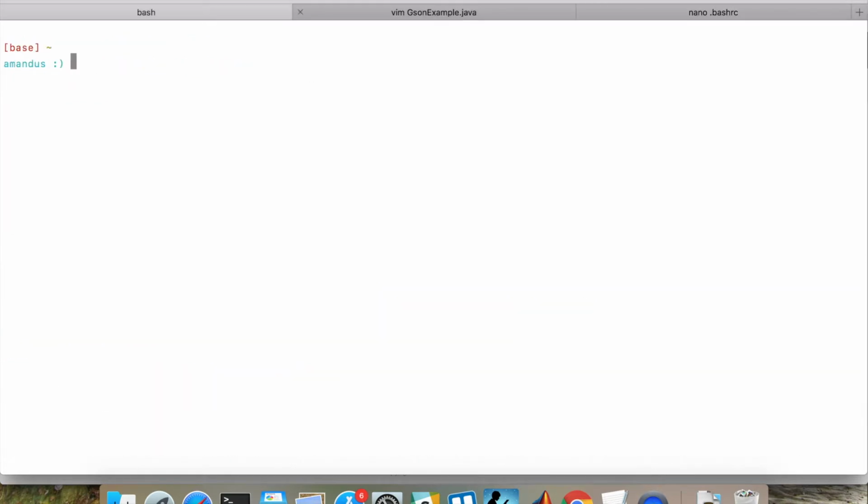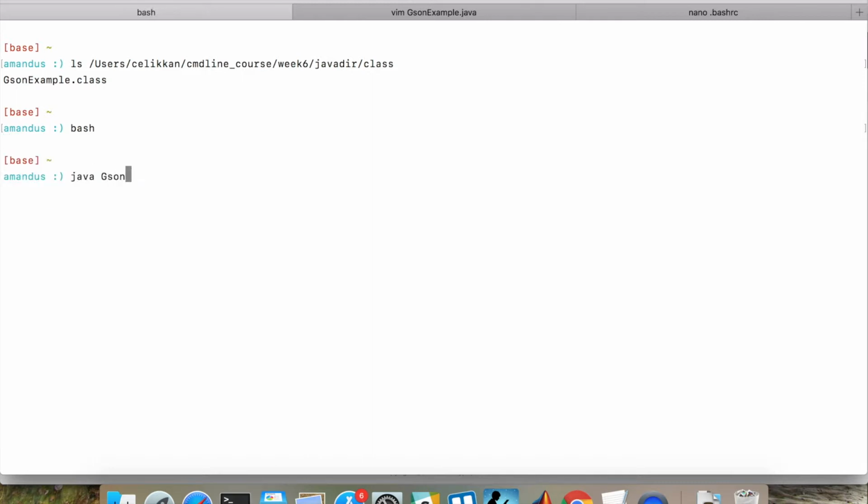Okay, let's check the contents of this class. I run my bash, then I should be able to run this Java executable from everywhere in my system. Yes. So this was one very simple example, in which case we went and we downloaded a jar file.